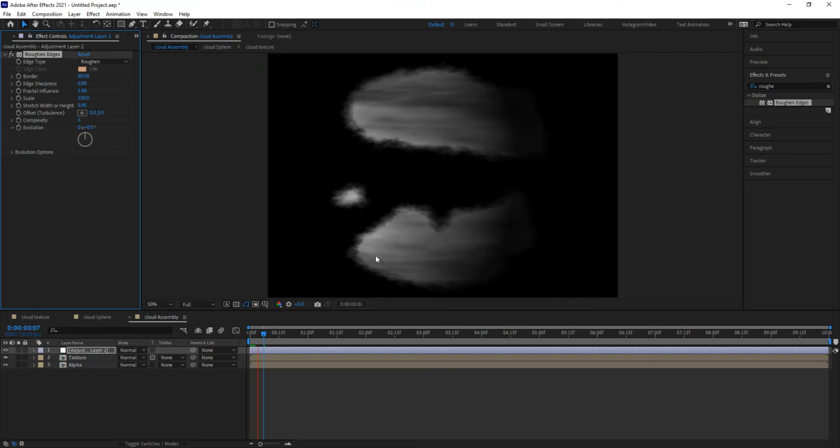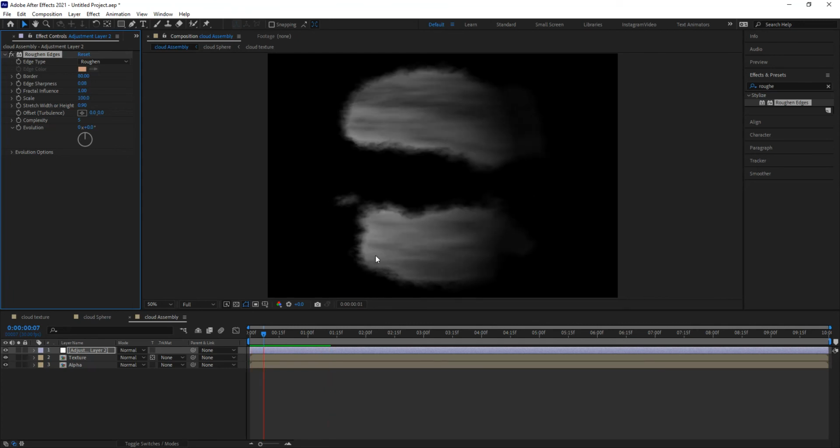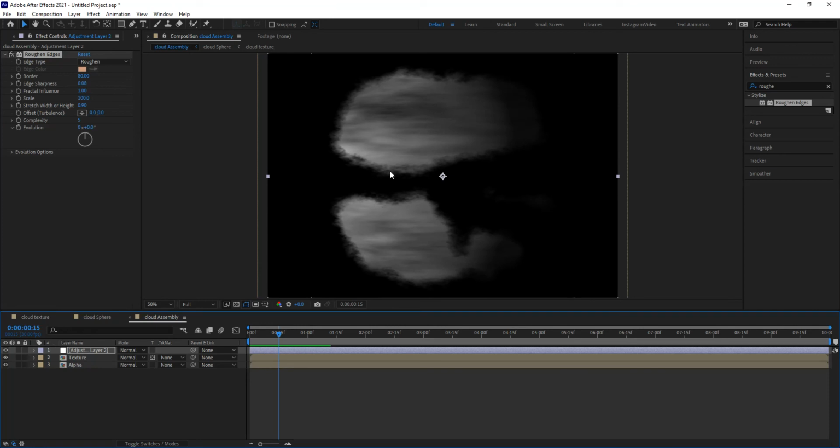So when I render this back, I see the little billowy, feathery things sticking out of the clouds. But as you can see, they're not moving. The roughen edges particles are not moving, or what's being generated by them is not moving. So in order to make that change, we need to change the offset value of my turbulence.